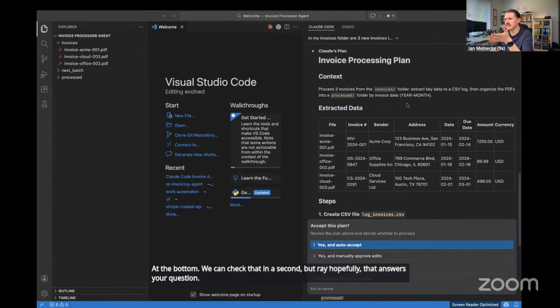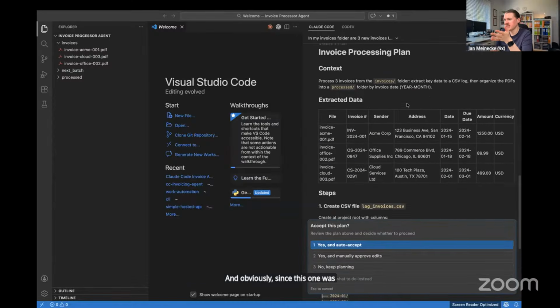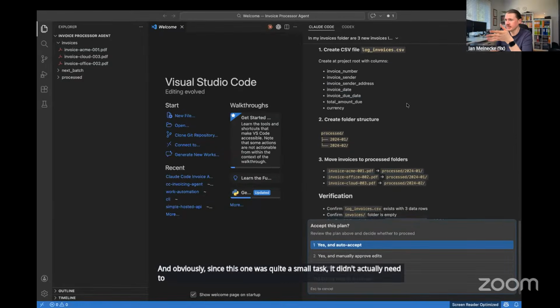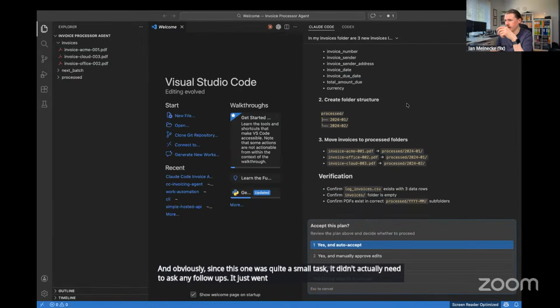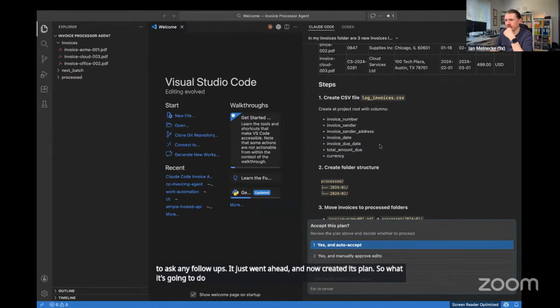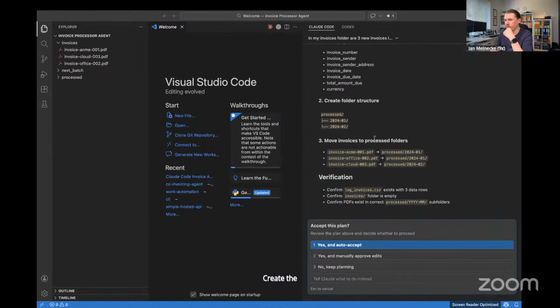And obviously, since this one was quite a small task, it didn't actually need to ask any follow-ups. It just went ahead and created its plan. What it's going to do is create the CSV, create the folder structure, move invoices to the processed folders, and then verify.